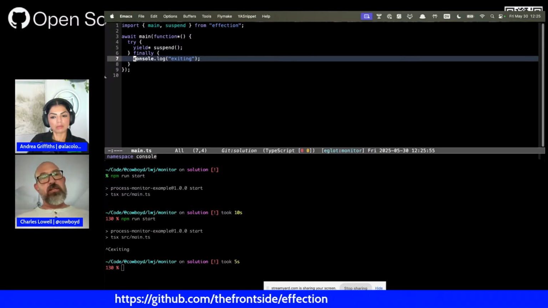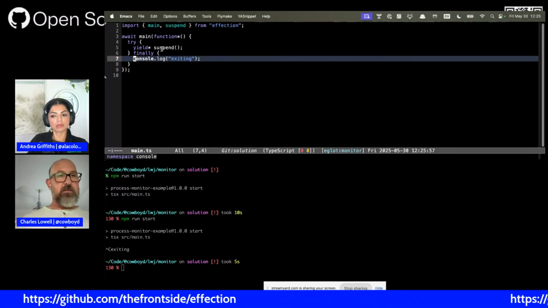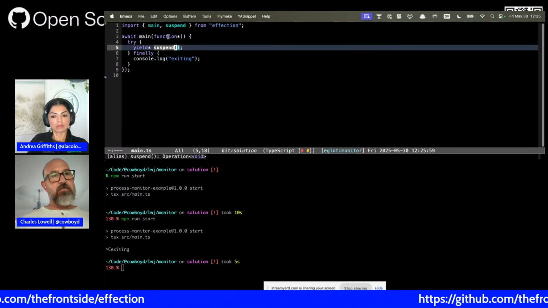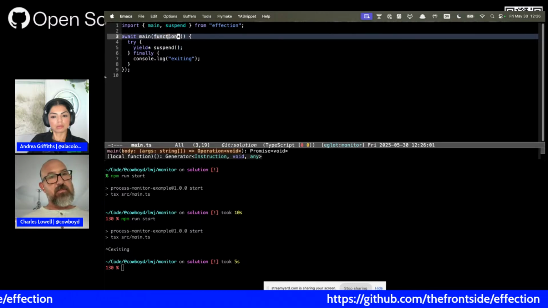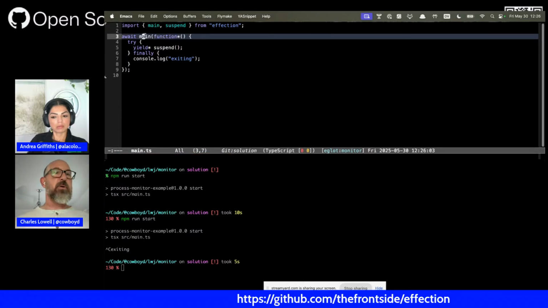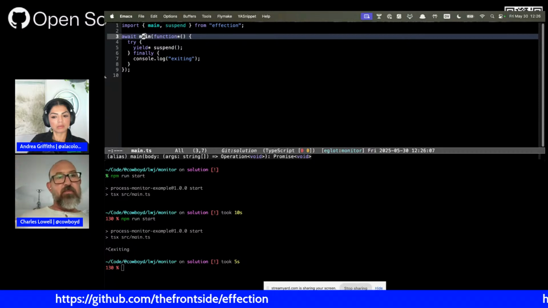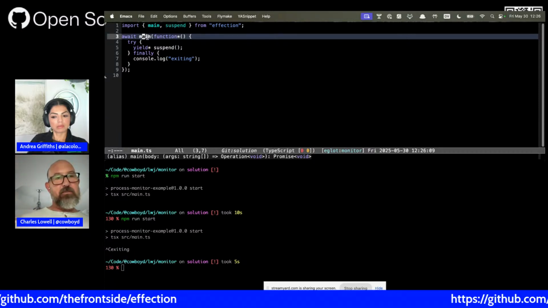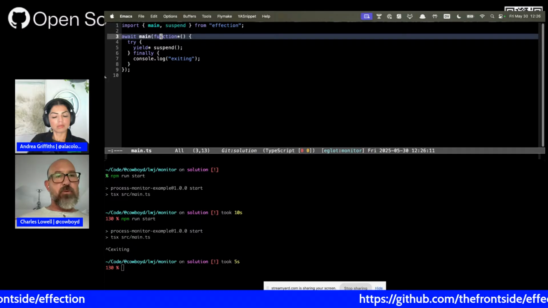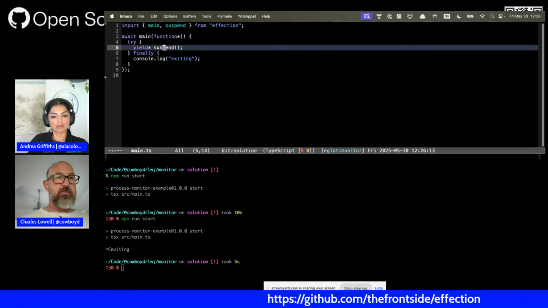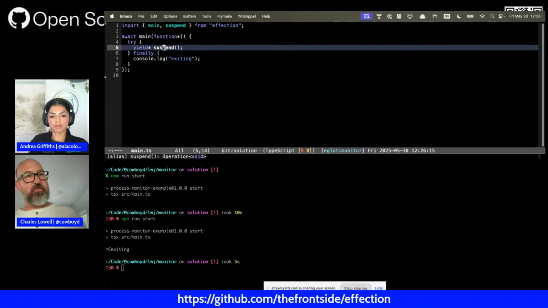It's just implicit because this suspend operation is part of this main function, which is part of the main Effection process. So remember, when you hit Control C, main is ending, therefore this must end, therefore this must end. Oh, that's very interesting.